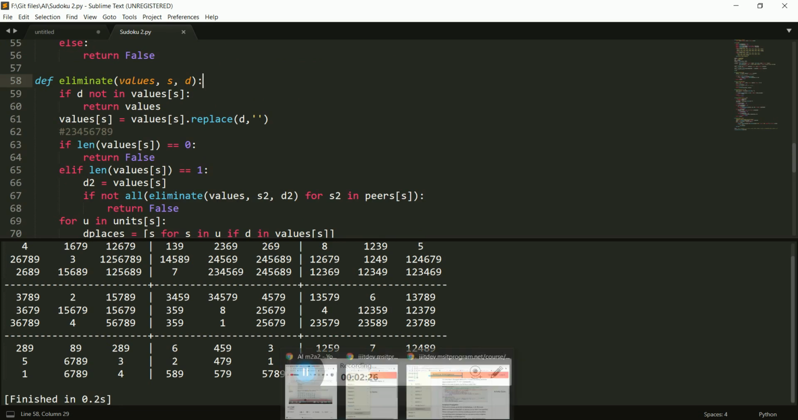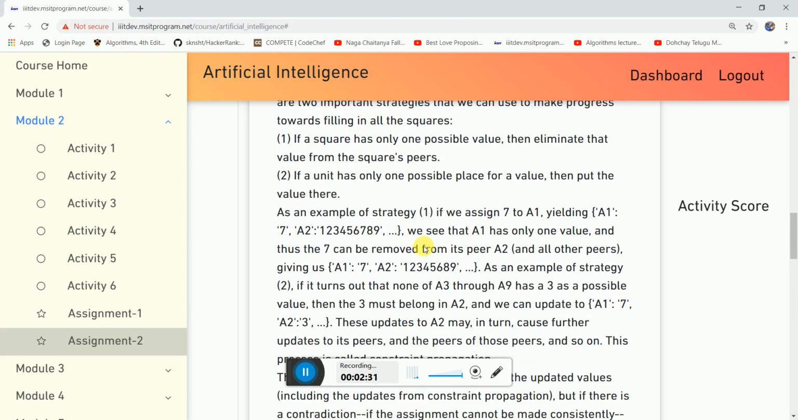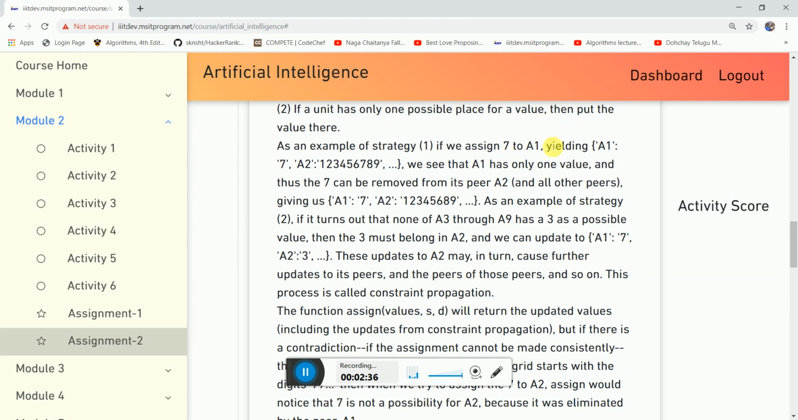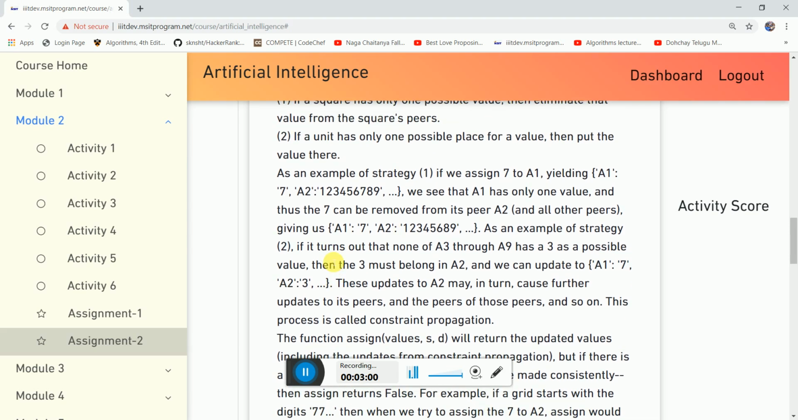As you can see here, the eliminate method is used for eliminating the digits that are already present. Like if we assign 7 to a1, then we need not assign digit 7 in a2, since it is a peer of a1. As an example of this strategy, we can take this. And even the same is the case with the corresponding grids as well.